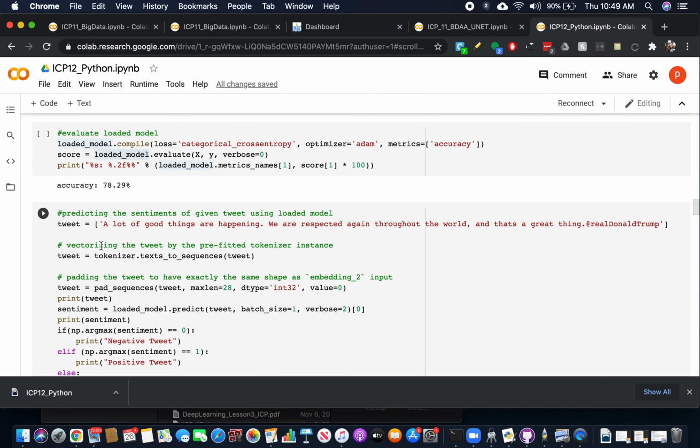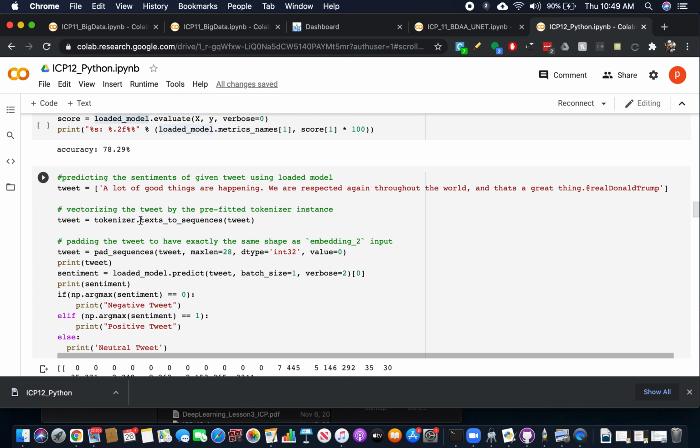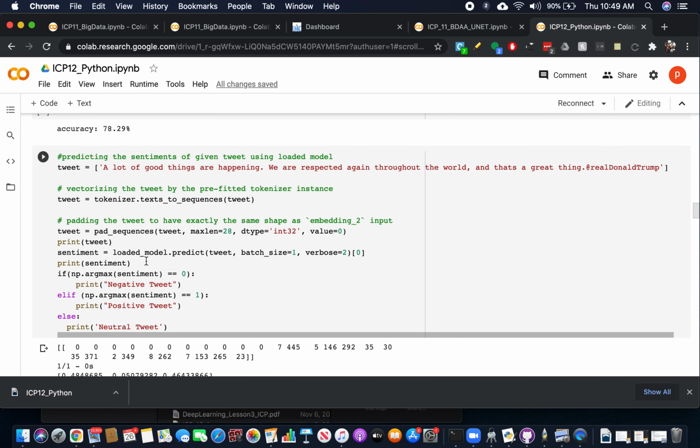So now this tweet, for example, has been given in question 1. So we have taken this tweet and implemented the same logic. We have tokenized this tweet and done the pad sequencing on the tweet. So at this stage the tweet is ready to give as input to the model.